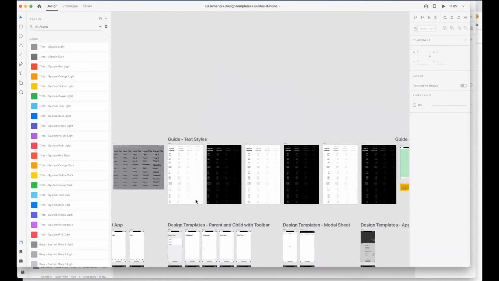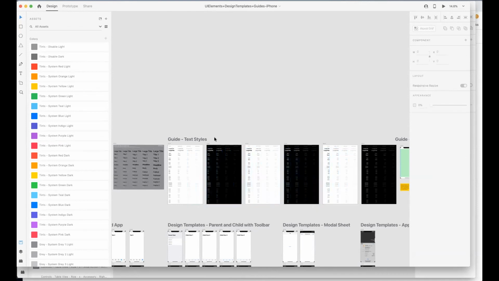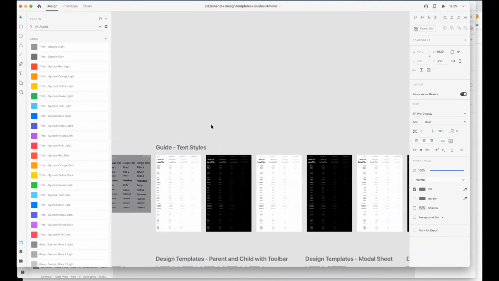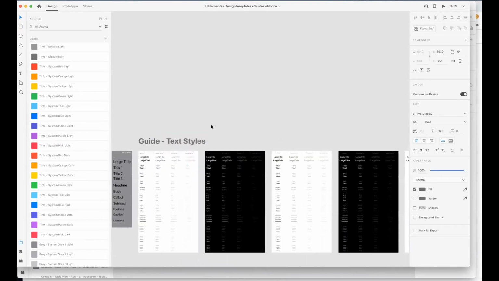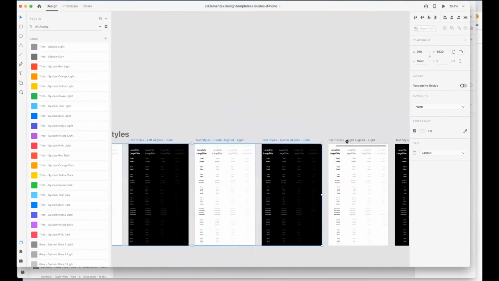So we have 6 different artboards here. What I'm going to go ahead and do is, actually, you know what? I need to grab each one of these. So what I'm going to do is I'm going to click on the name. I'm going to hold Shift and just click through all of these.